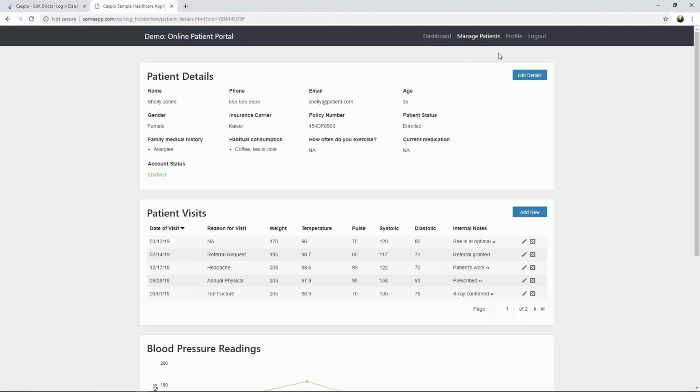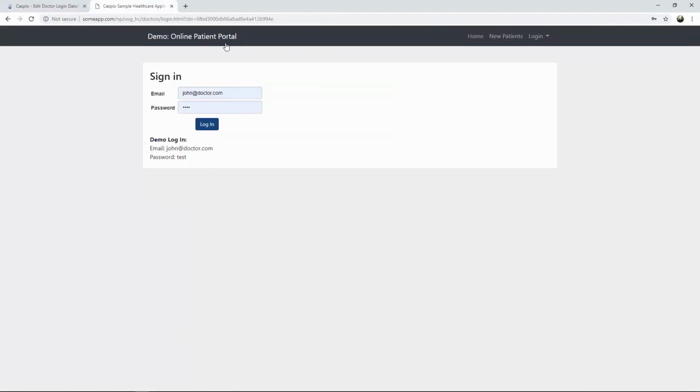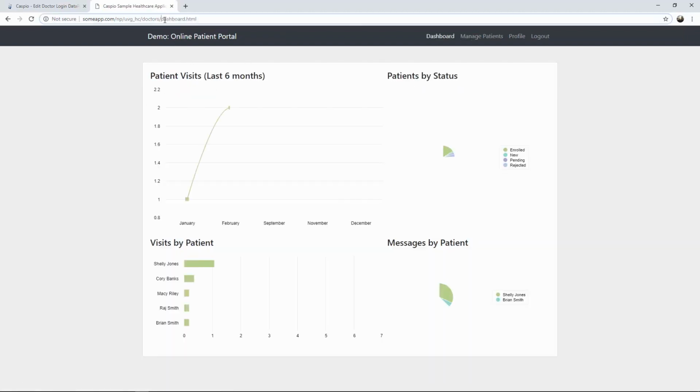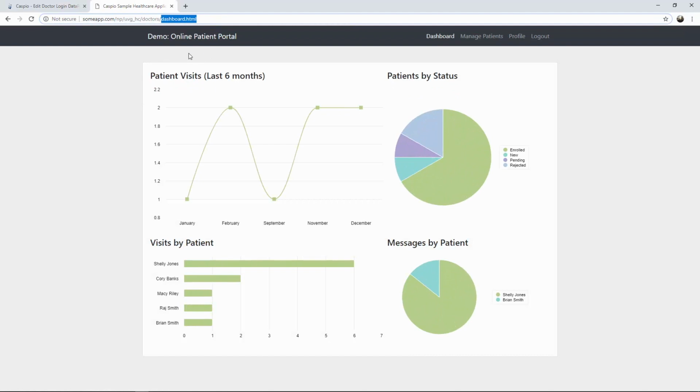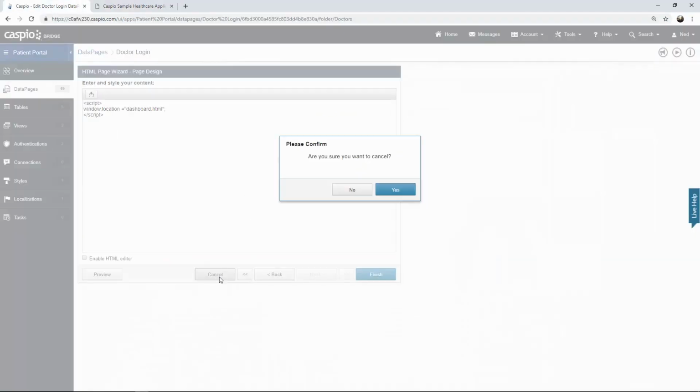So in my live example, if I log out, notice that my login screen is deployed on login.html, but as soon as I log in as the doctor, it redirects me to dashboard.html, where eventually we're going to learn how to deploy each of the charts. Let's cancel that.